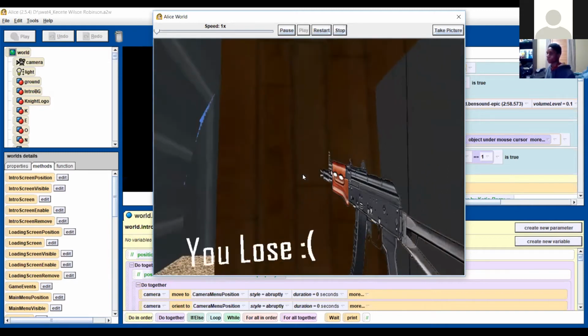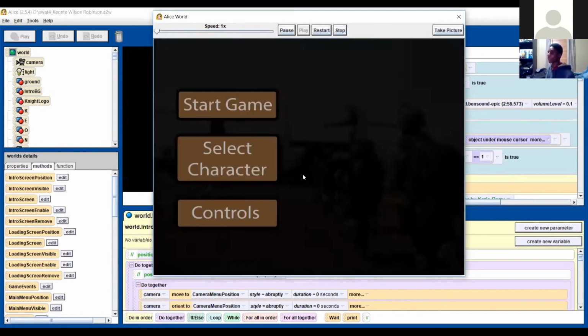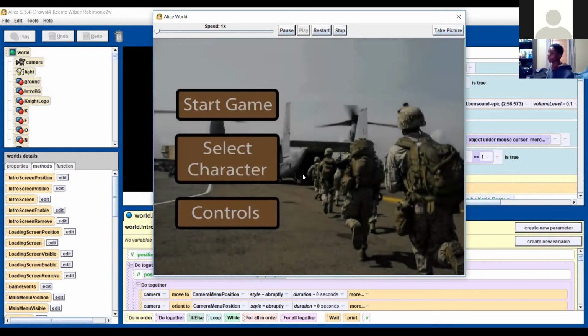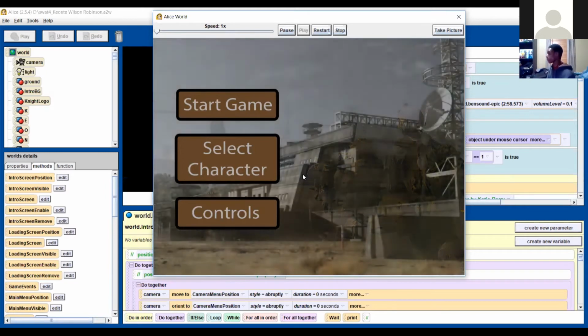Taking out the trash. So in this case, the time ran out. I lost, and I made it so where when you lose or you win, it tells you, and it takes you back to the menu screen. So let's do this again.